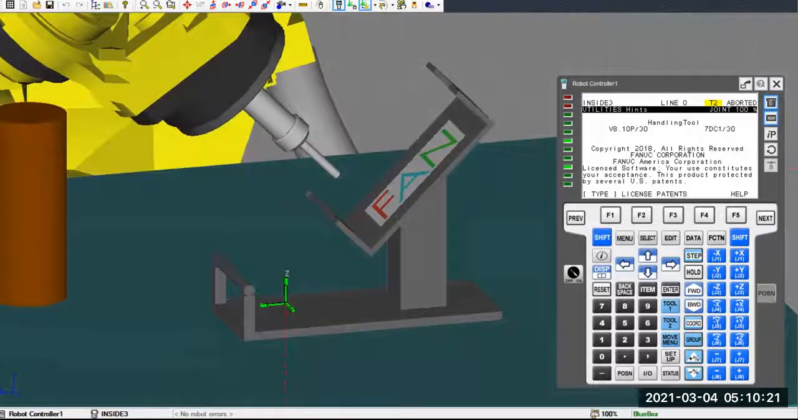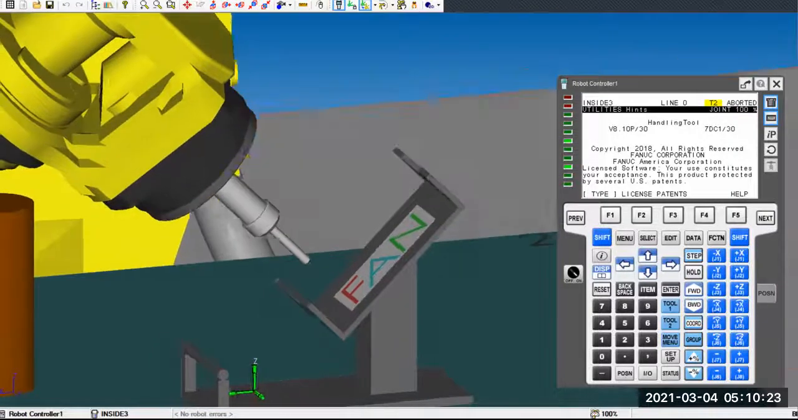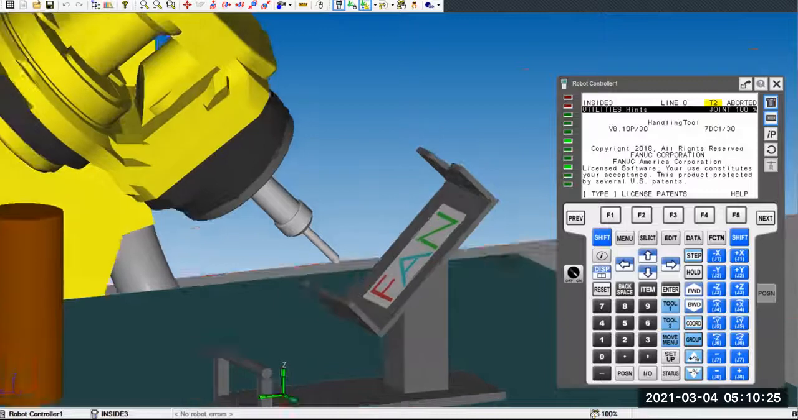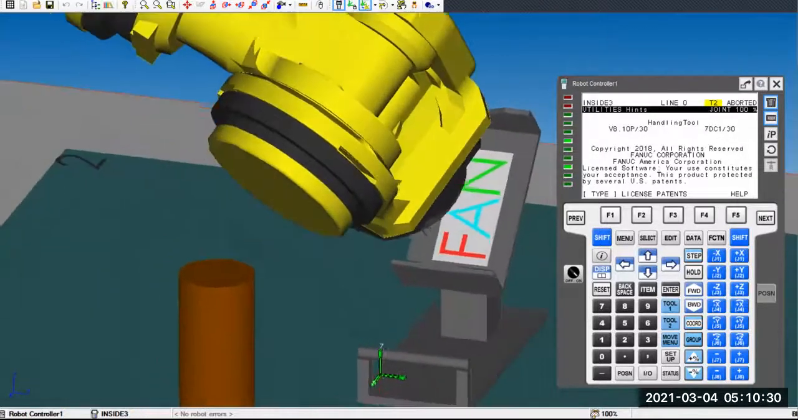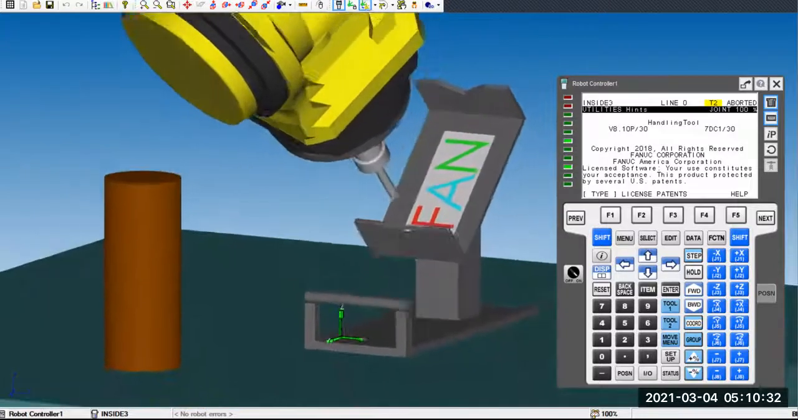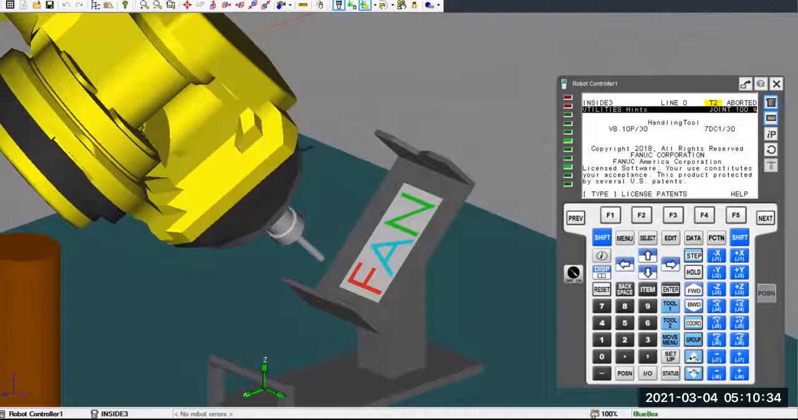So let me show here again. How do you get to this current location of the robot? You have to switch between joint and world. You can jog any way you want. It's not my focus in this video, but this one I want to show you. Once you get to this place, how do you move on to perform some of the work on the slope?